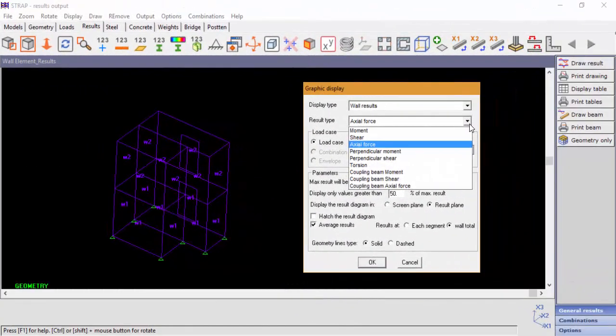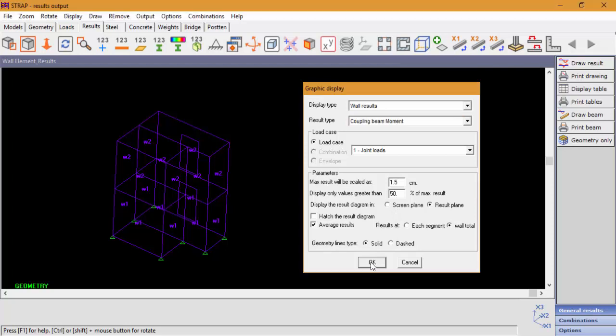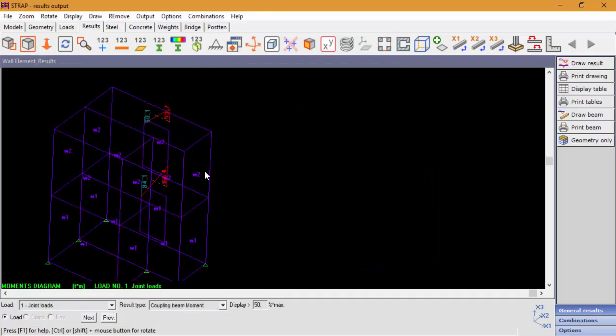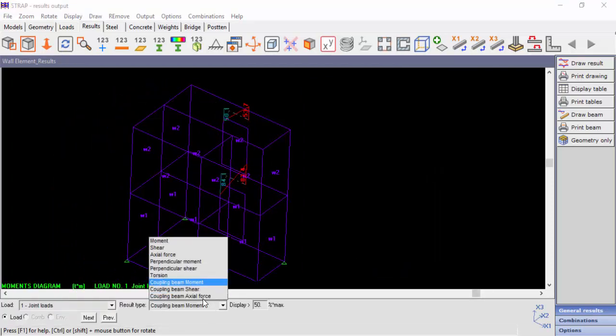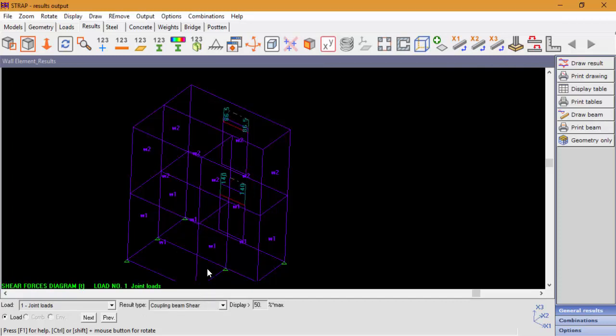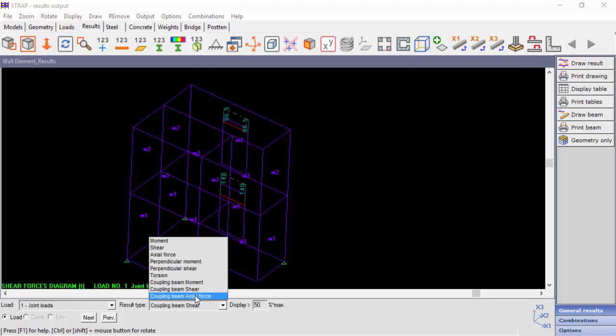Additional graphic results that are available for wall elements are axial force and torsion moment. Results for coupling beams at wall openings are also available. Coupling beam moment, coupling beam shear, and coupling beam axial force.